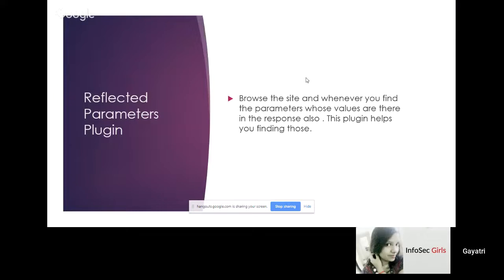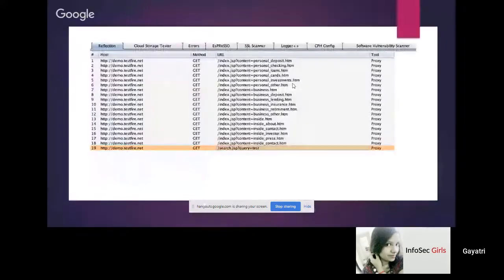If you are browsing the application and you use this reflected parameters plugin, you can see that there is a query parameter called query, where the test field is reflecting. This reflection will highlight the parameters where the value is reflecting in the response as well. Sometimes there might be false positives also, but you have to check by taking this to the repeater and observing the response.